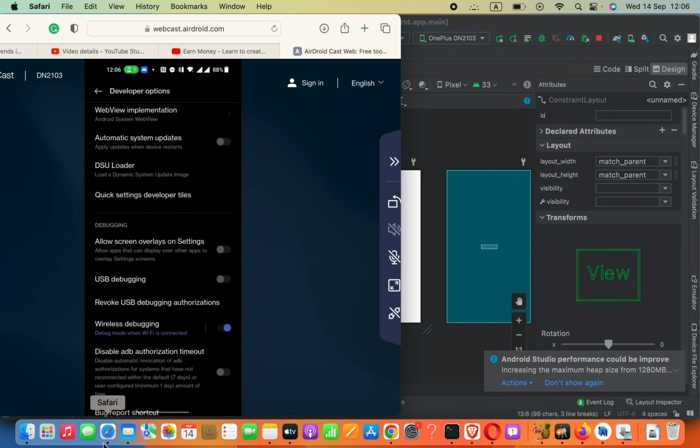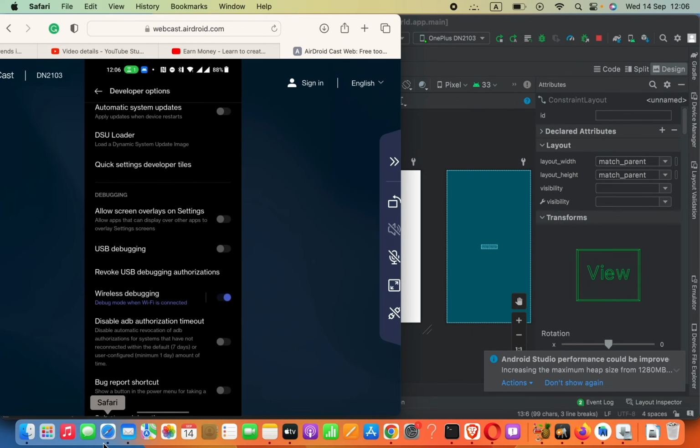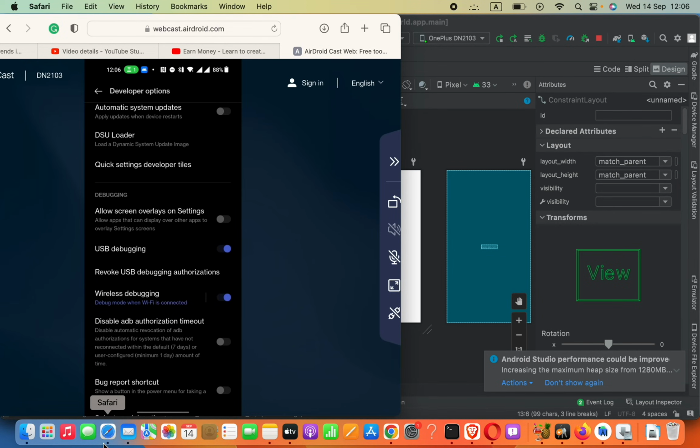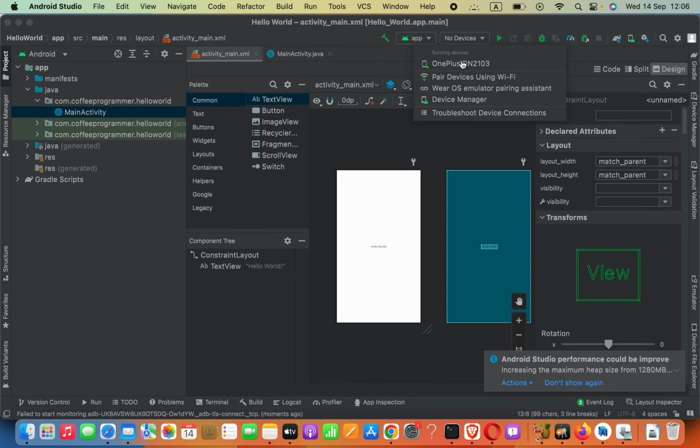Then here we can see the option called USB debugging. We have to turn that on. Then you can connect your device to your computer using a USB cable and run that application by switching the device here and then clicking run. Okay, that's how to run our application.